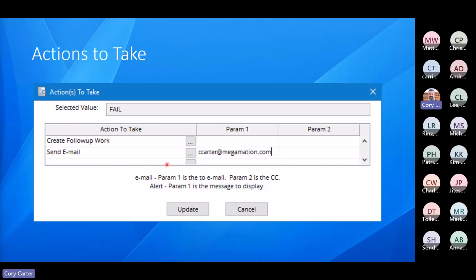The other option we have is we could say to add or display an alert, and then we would type the alert in parameter 1 here. Okay, and I'll show you how that's going to work.